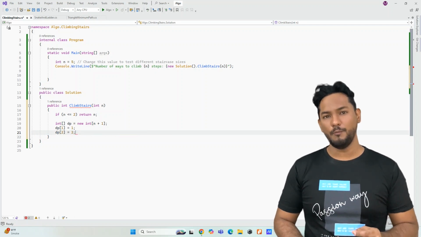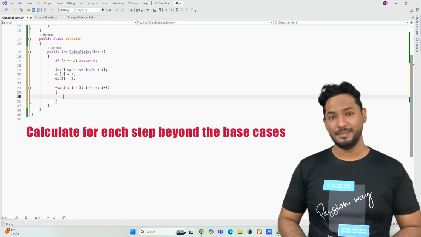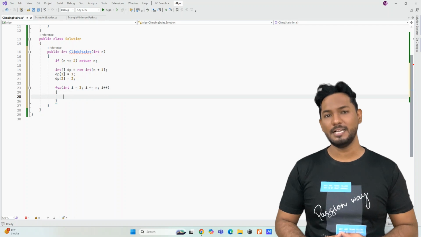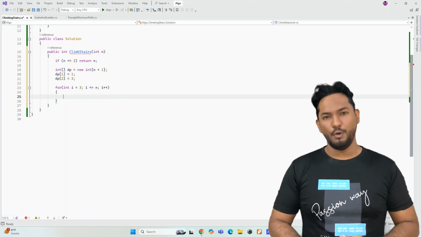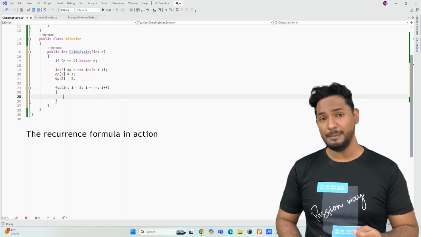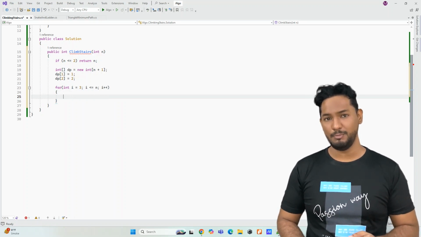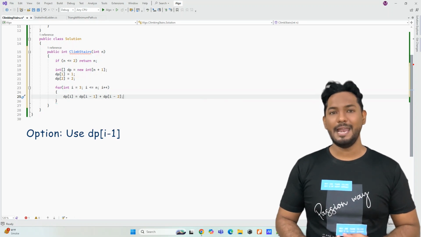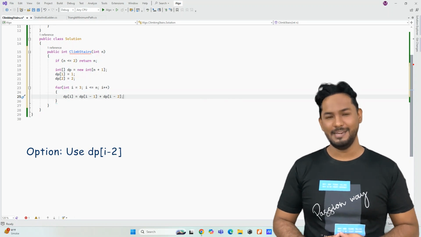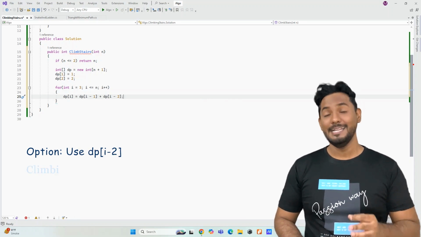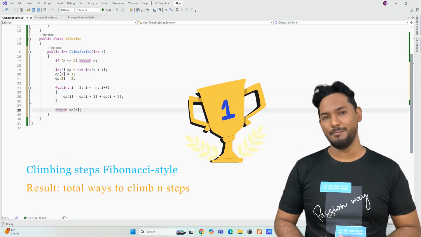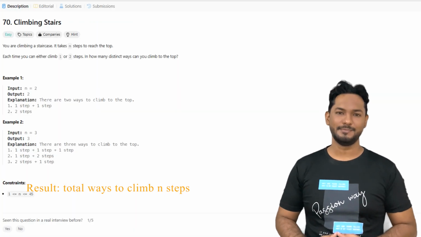We start a loop from step 3 to step n. This loop calculates the number of ways to climb each step by building on the results of the previous steps. For each step i, the number of ways to climb is the sum of dp[i minus 1], the ways to climb to the previous step and take one step, and dp[i minus 2]. This follows the Fibonacci-like recurrence relation. Then we return the value stored in dp[n], which represents the total number of ways to climb n steps.